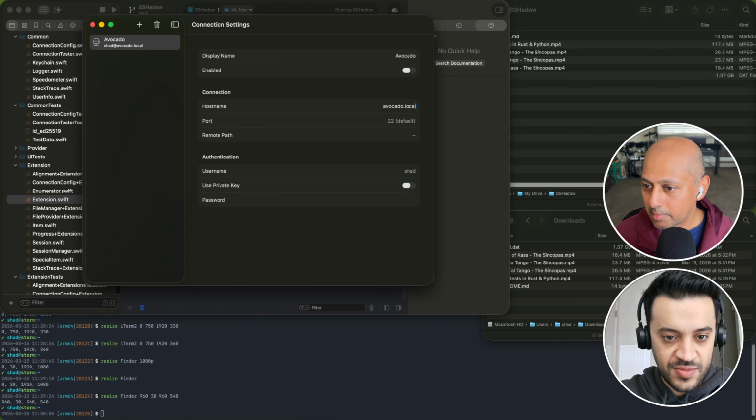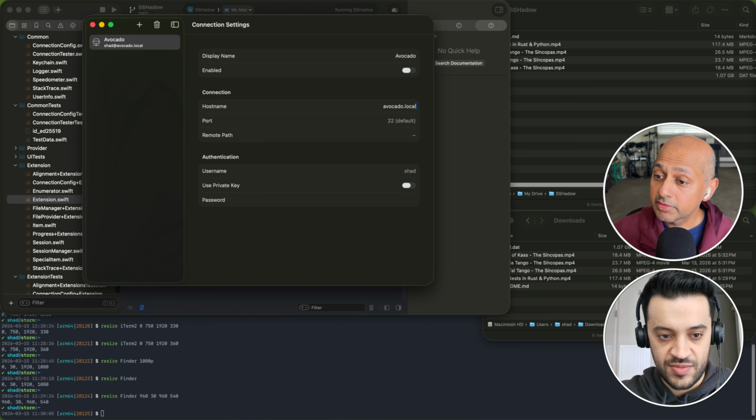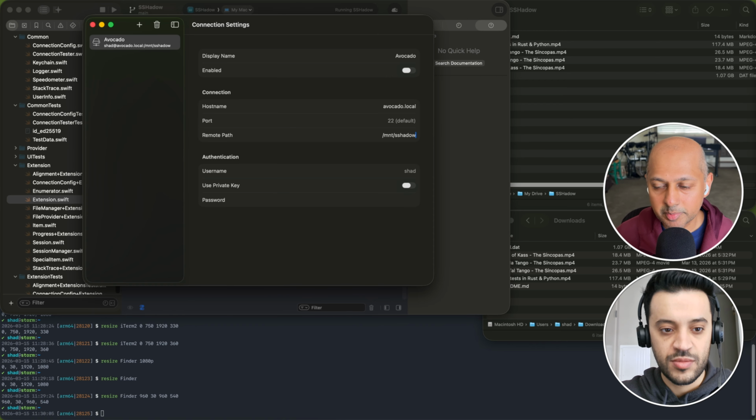When I'm on my personal network, this connection will work. But if you have a server on the internet, you can also point it there and connect over SSH to that. Now, the remote path is the folder on the Raspberry Pi that I want to share. So we're going to point it to /mnt/shadow, which is a folder I've created already on the Raspberry Pi that will serve the files for the purposes of this demo.